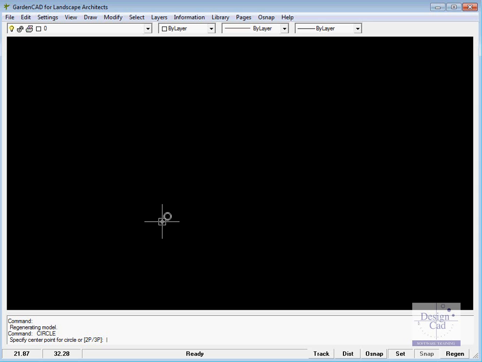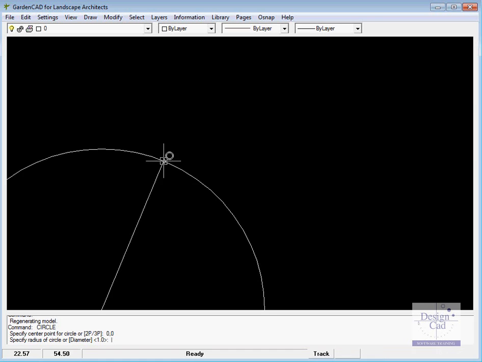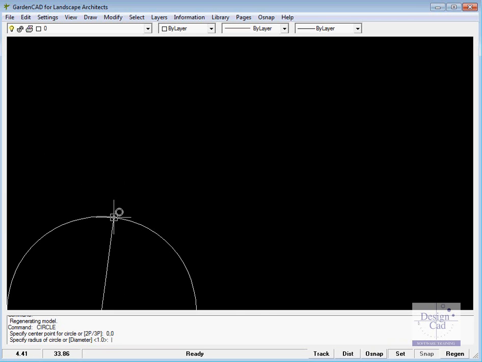Well, GardenCAD works with a coordinate system where X runs out to the right and Y goes straight up, just like a piece of graph paper. So if we type 0, 0 and hit the Enter key as the center of the circle, it's being anchored at that 0, 0, an X value of 0 and a Y value of 0.